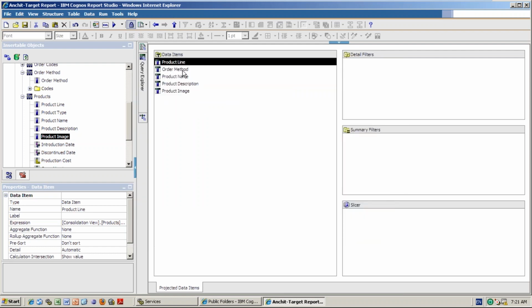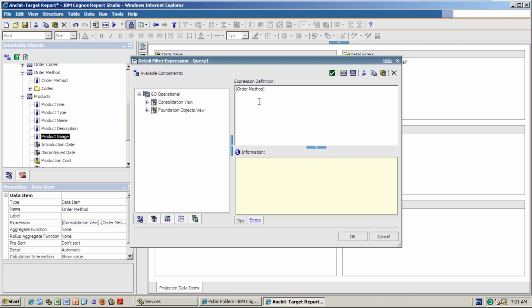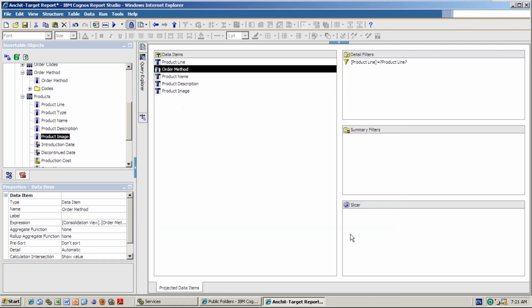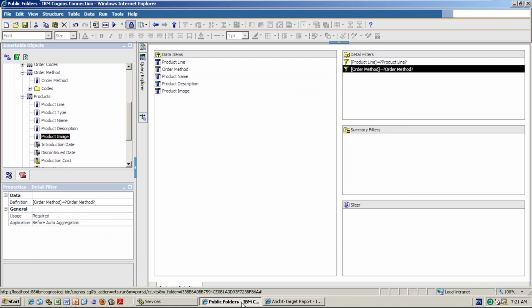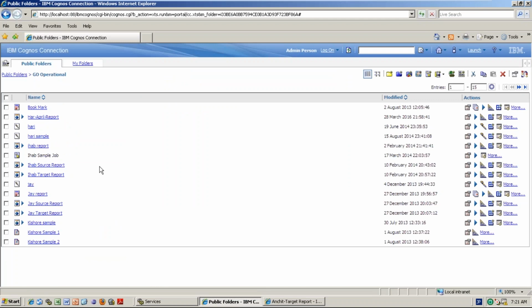And order method also I want to pass. Order method equal to question mark. You put it here, in between anywhere, it doesn't matter. And both are required, I'm saying. So this is the target report. I want to create another report, that is the source report. So the target report is ready.